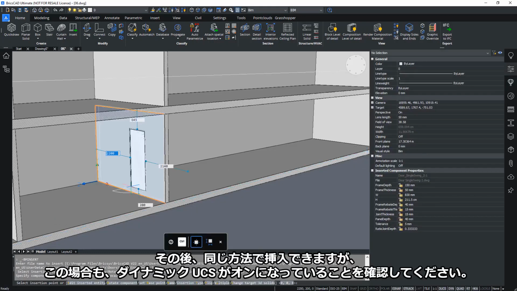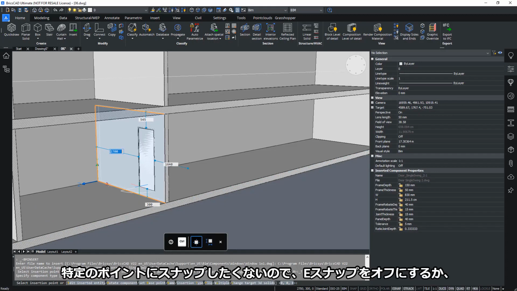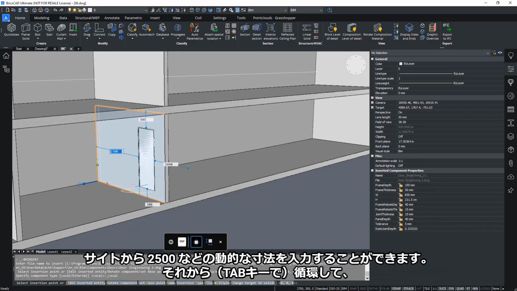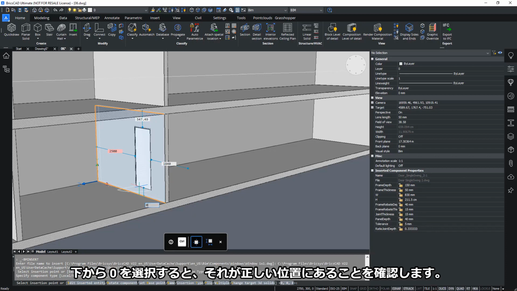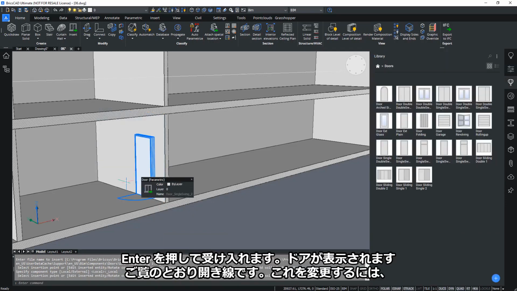And we can then insert it in the same way, but in this case, again, make sure your dynamic UCS is on. And you don't want to snap to a certain point, so either turn eSnap off, or you can maybe type in some dynamic dimensions, such as here, 2500 from the side. Then I cycle, and I make sure that from the bottom I select 0, and then it's certainly at the right location. And then we press enter to accept it.